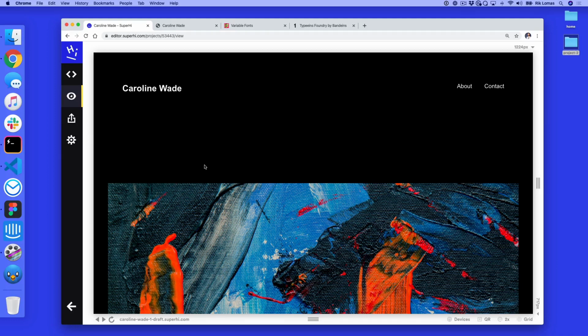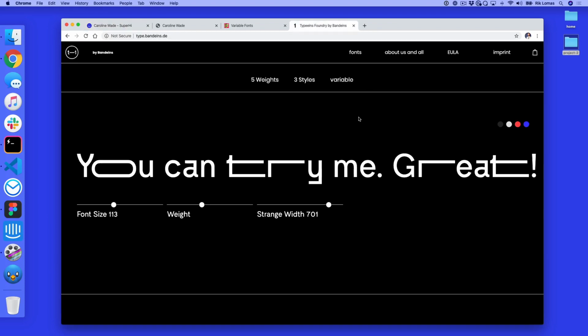At the moment, this site looks pretty good. Like we could keep it as it is, deliver it to Caroline and say, here you go. Now, obviously what we want to do is start playing with the typography. And what we're going to use is this new variable font called Bandine's Strange.